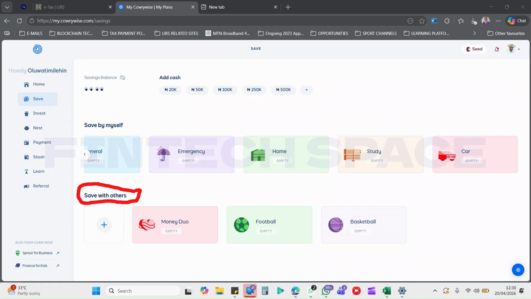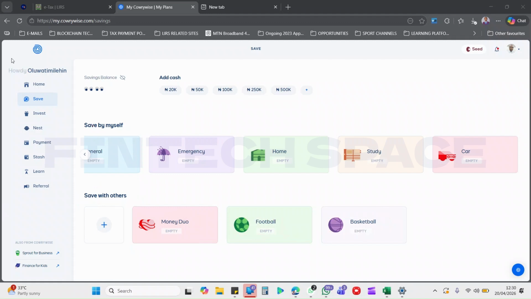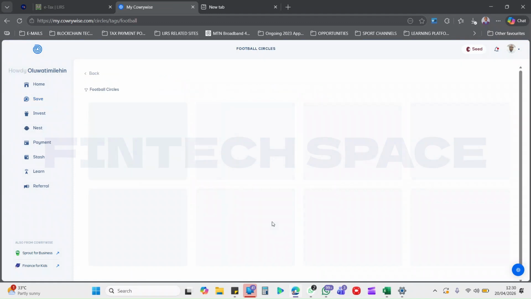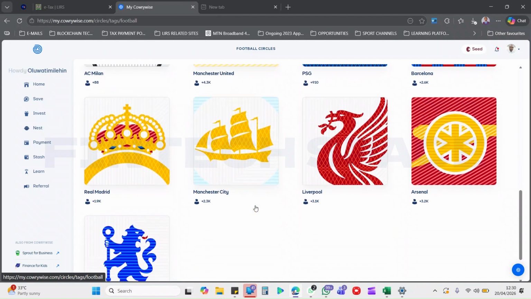So we have people, there's a money draw here, football, basketball. If you click on football, you're definitely going to see different clubs. That is if you want to follow your football cycles. So these are some of the clubs that they have here.